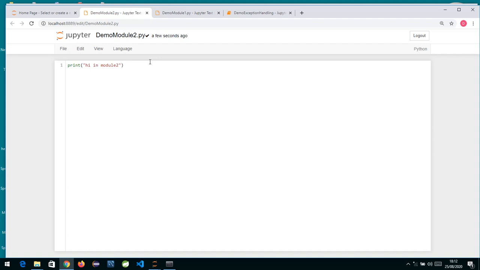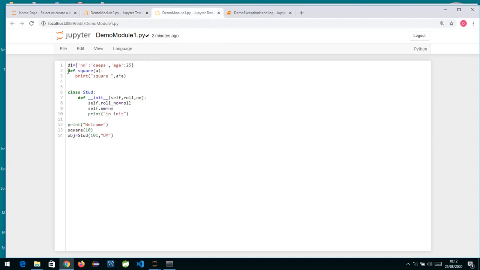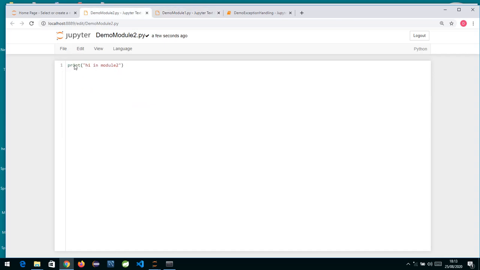Now what we want to do is use the function which I have written in module 1, this square function in this .py file. I want to make use of that. That's what we write functions for: reusability. To use it, we have to write the statement import, and import what, the name of the module. So I'll write over here demo module 1.